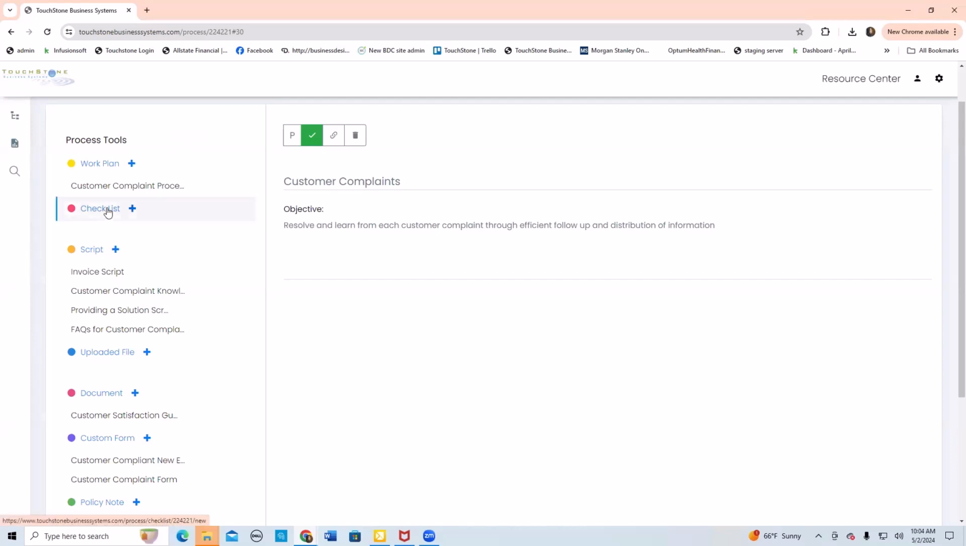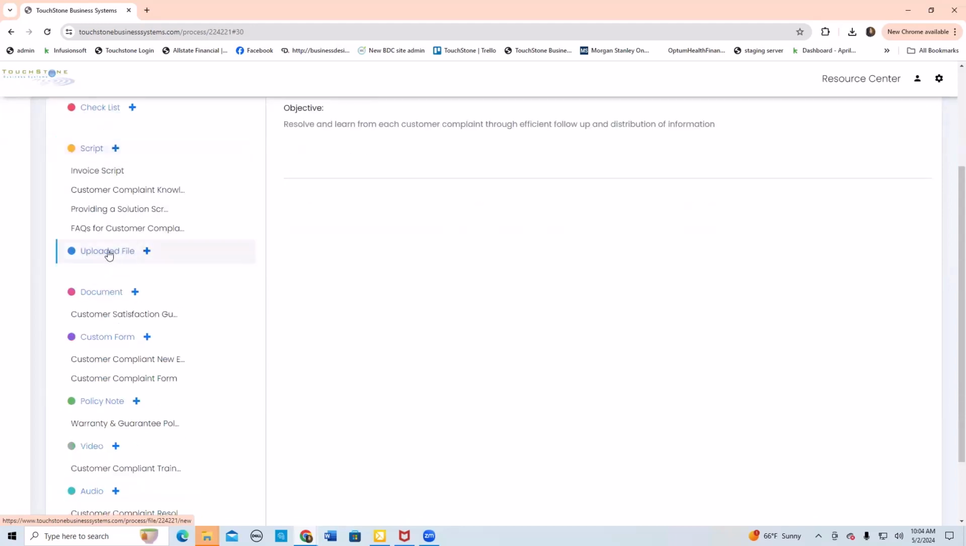This tool is called a checklist, and a checklist is for quality control. It's for somebody literally ticking off the boxes as they do the work. Next tool down is called a script, and a script is a documented conversation. Frequently asked questions, anything that's said verbally. Uploaded files tool here will allow you to take different forms of documents, Word, Excel, PowerPoint, or a PDF document, and upload that whole document to the process.